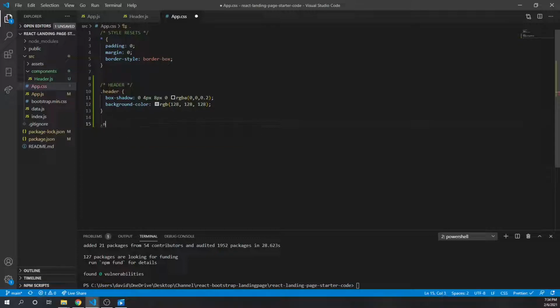Let's see. Now we need our nav logo. Nav logo class. Boom. We have a width of 275 pixels. A height of 100 pixels. Box shadow of, we're going to do 0, 4 pixels, similar to above, but a little bit different. 8 pixels, 0, RGBA, yes, 0, 0, 0, or 0, 0, 0.2.